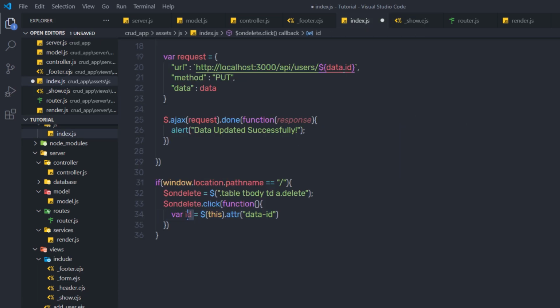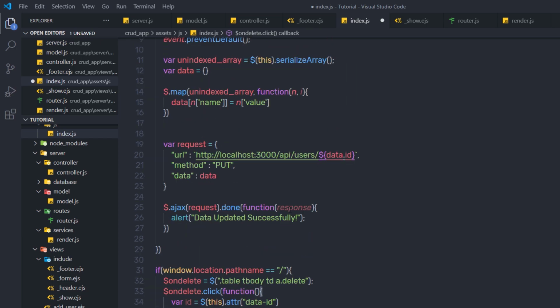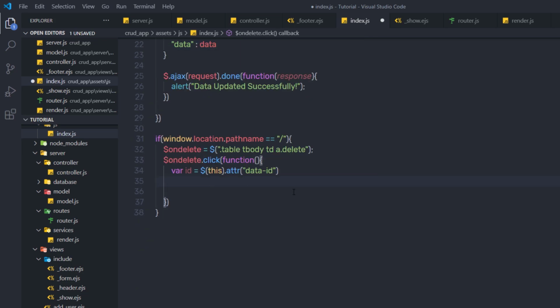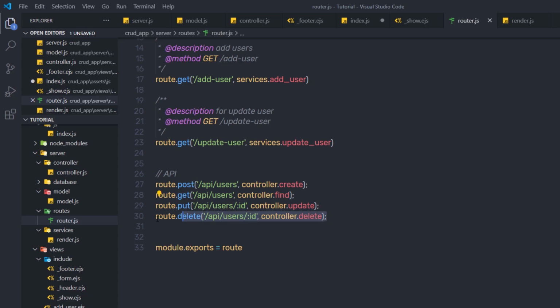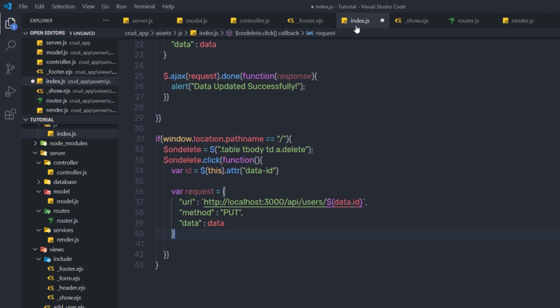Now just after that, once I have this ID, inside this ID variable I can make a request. So what I'm going to do is copy this request variable, paste it down here, and inside this request I'm going to make a request to this delete route. As you know, I'm going to call this API user and pass ID to it. So here I'm going to say API user and pass ID.